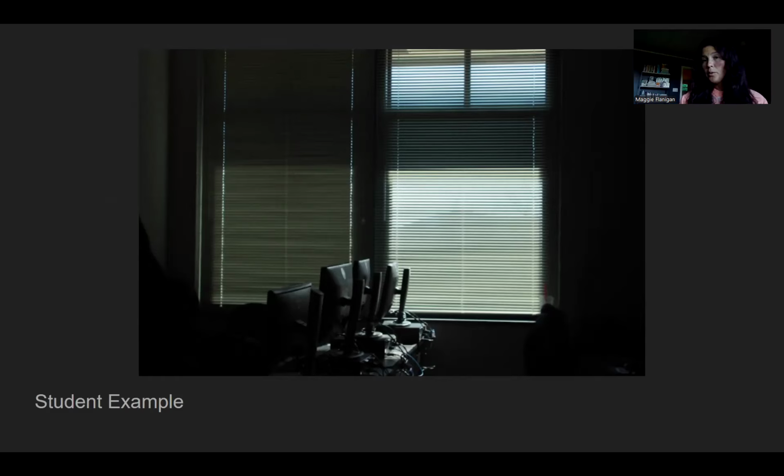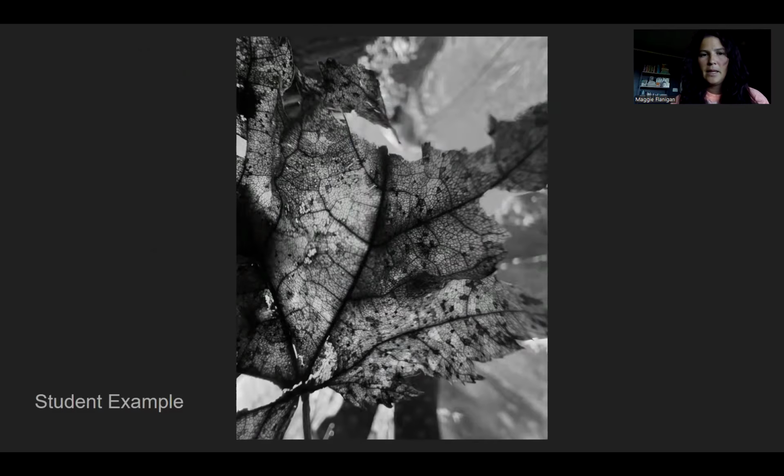Turning the lights off in a room and then letting light come through just a window can also create this heightened contrast and also tends to create a heightened drama. So if you want a more dramatic image, high contrast should help out with that. Another student example, this one's really beautiful.